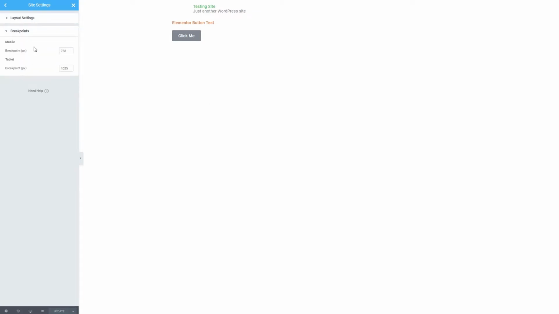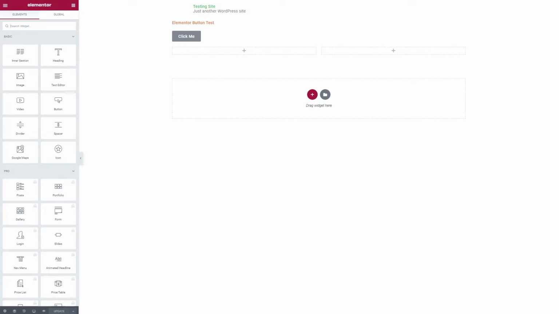There's also the option to set custom breakpoints for tablet and mobile. So these are some nice global features of the free Elementor editor. Let's compare Gutenberg blocks with Elementor widgets.